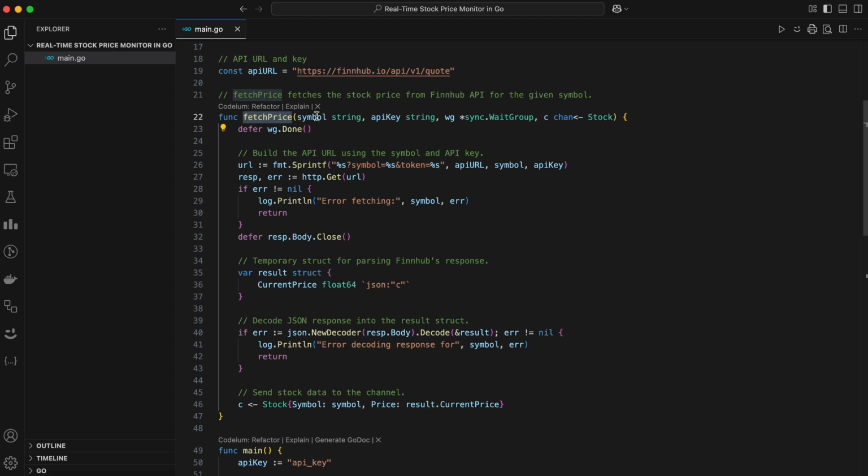It takes 4 arguments: the stock symbol we're interested in, an API key, a pointer to a sync.WaitGroup for synchronization, and a send-only channel of type Stock. Channels are a crucial mechanism for communication between different parts of a Go program, allowing them to exchange data concurrently. In this case, the fetchPrice function uses the channel to send the fetched stock data back to the main part of the program where it's displayed on the console.